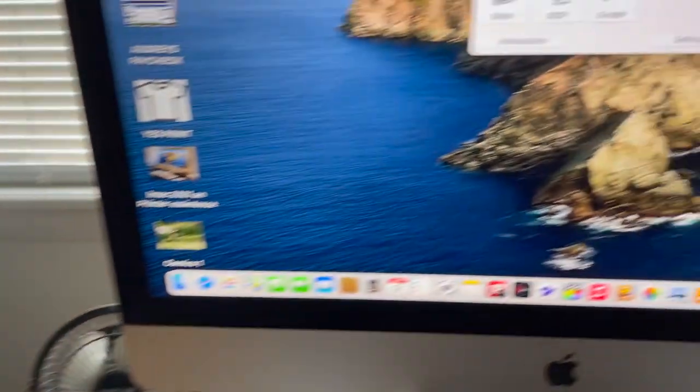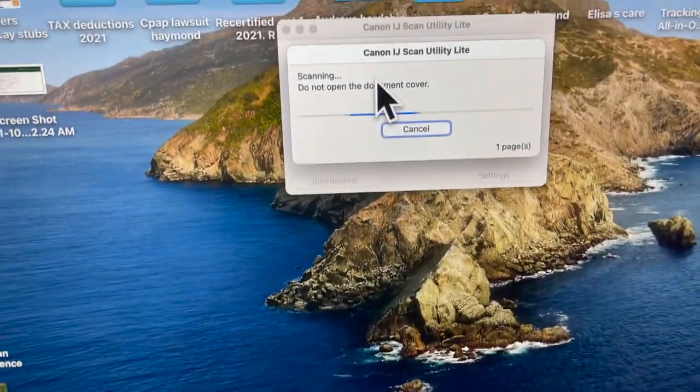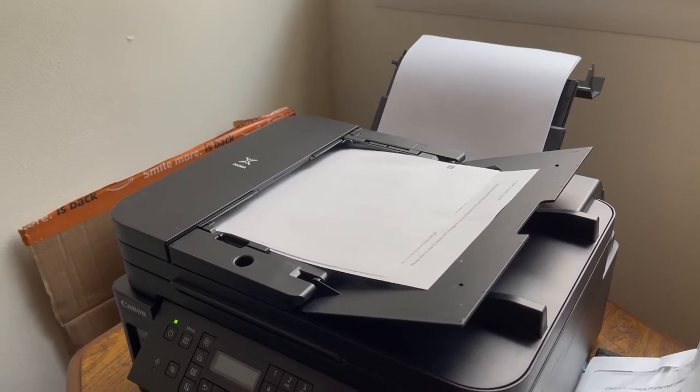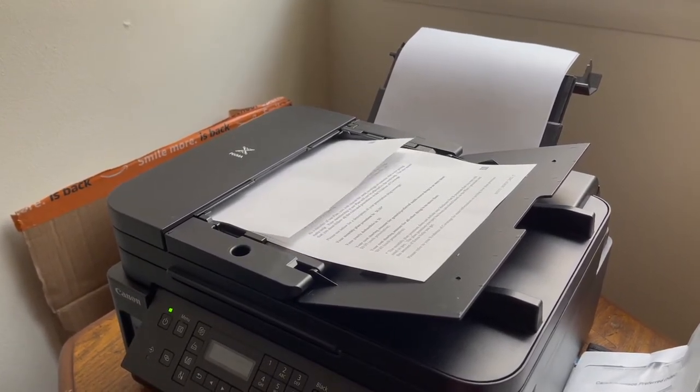So then you go back to here, you click on document, PDF, okay? And you click on that. And it will now start scanning. Okay, you pull the sheet in. Sorry, I went up fast like that.